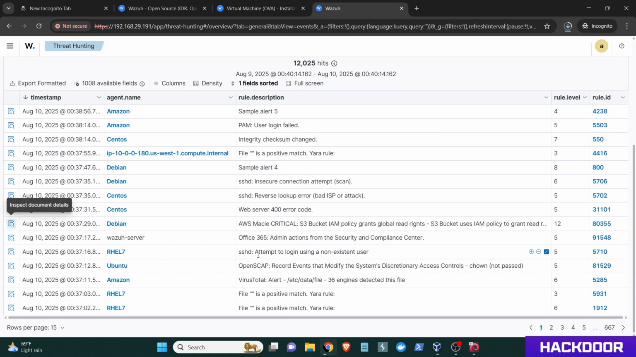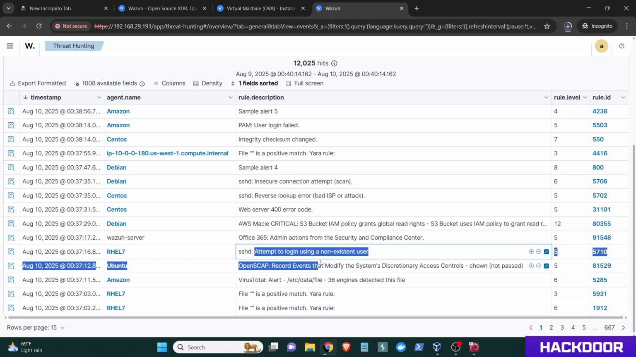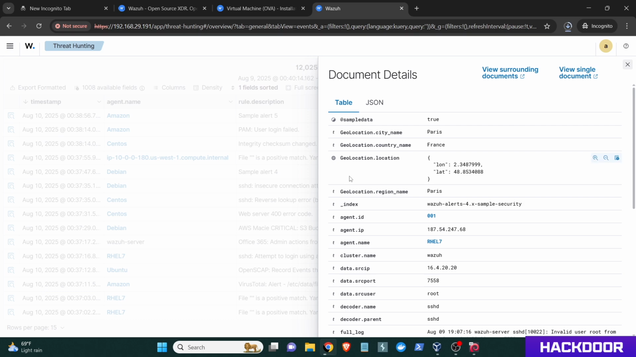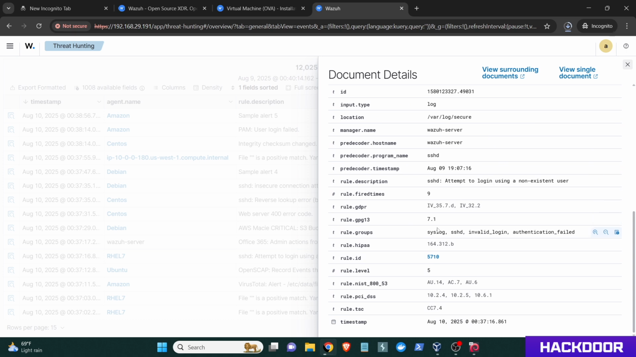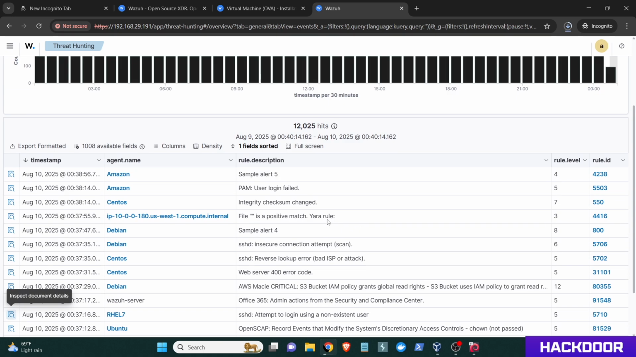You can see there was an SSH attempt to log in from a non-existent user, right? And if you want to explore it, you can see the geolocation. It's France, Paris. Remember, this is sample data, just for your understanding. And we can see that there was an authentication failure for a non-existent user. Okay, so keep exploring, guys.